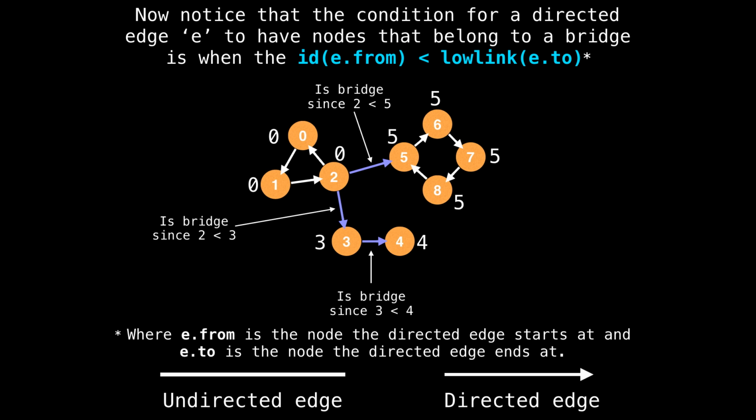Let's look at where these bridges actually occur. In each instance, the ID of the node where the directed edge started at is less than the low-link value of the node it's going to. Rephrasing that in another way, it means there was no edge connecting back to the start of the component, which is really the definition of what a bridge is.